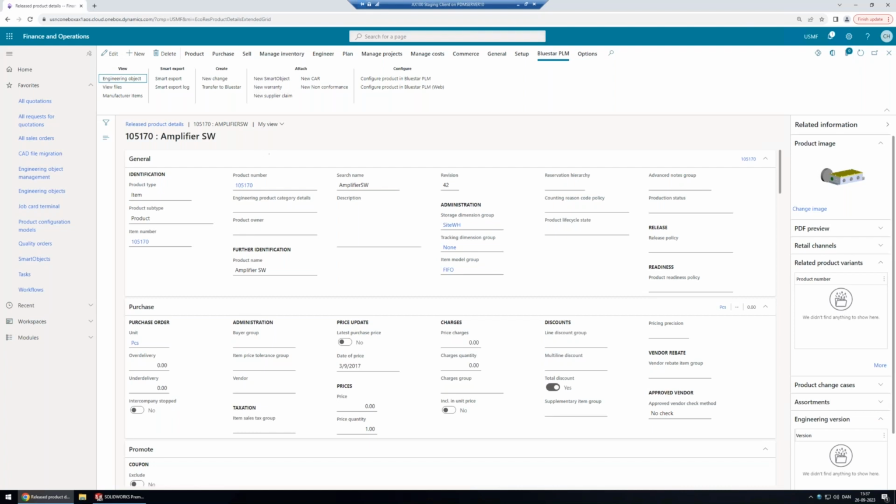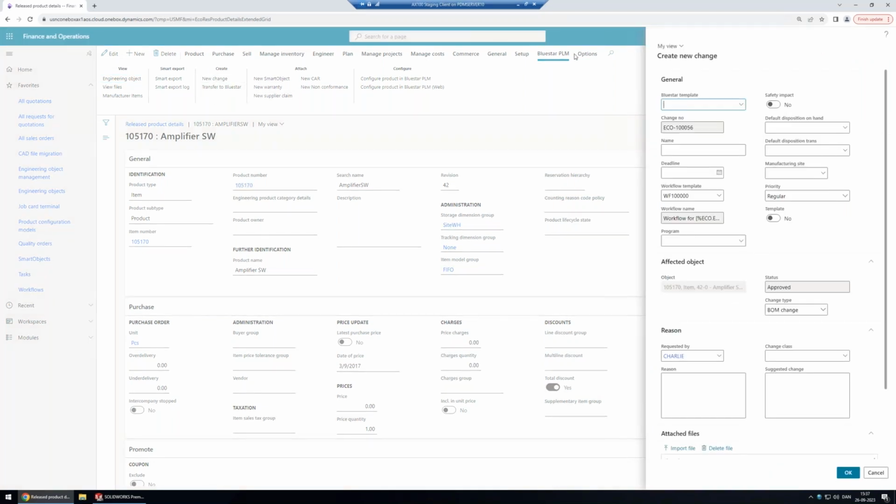So from the D365 side, we'll create a new change order. We will choose a name for it. So let's say that we have a problem with the connector. We have maybe a deadline. If it's a custom driven, we will choose a workflow template. A workflow template is the process. I'll just get back to it.